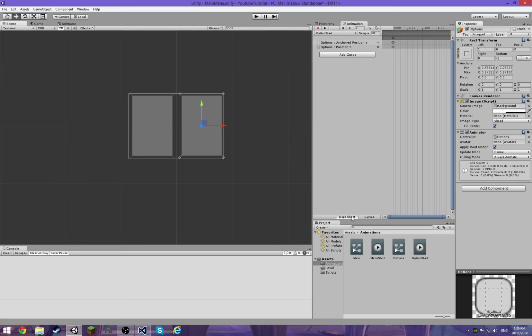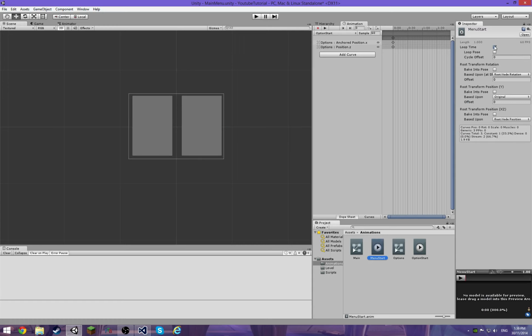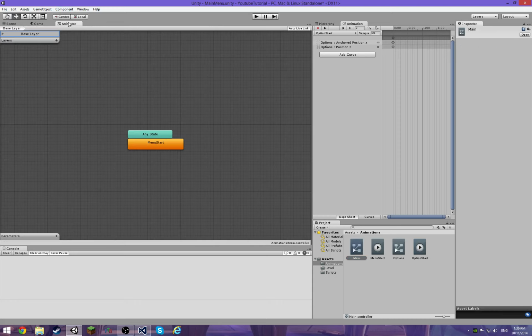So what we want to do is change a few of these. We want to go to menu start. We want to make sure this is not loop time for everything, because we don't want it to loop over and over again. We just want to do it once. We want it to next do a few other things. We want to access these animators, so you can just click on them and we can go through them. And we've got menu start, and we also got option start.